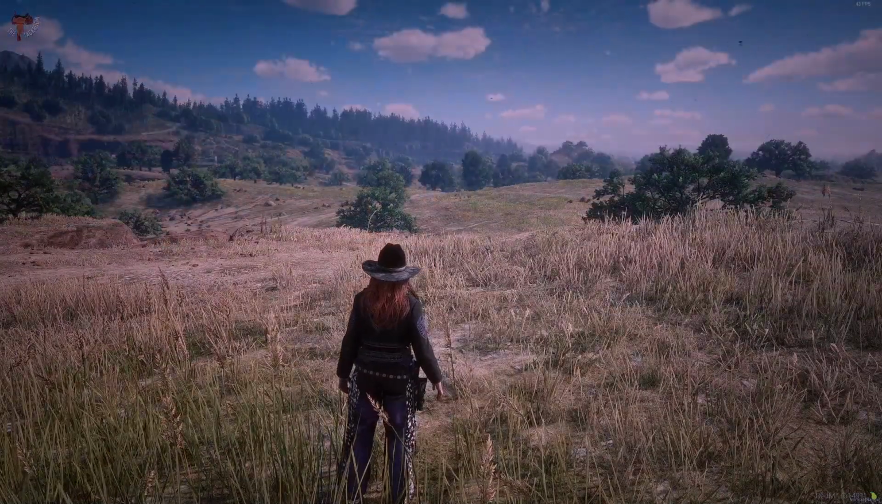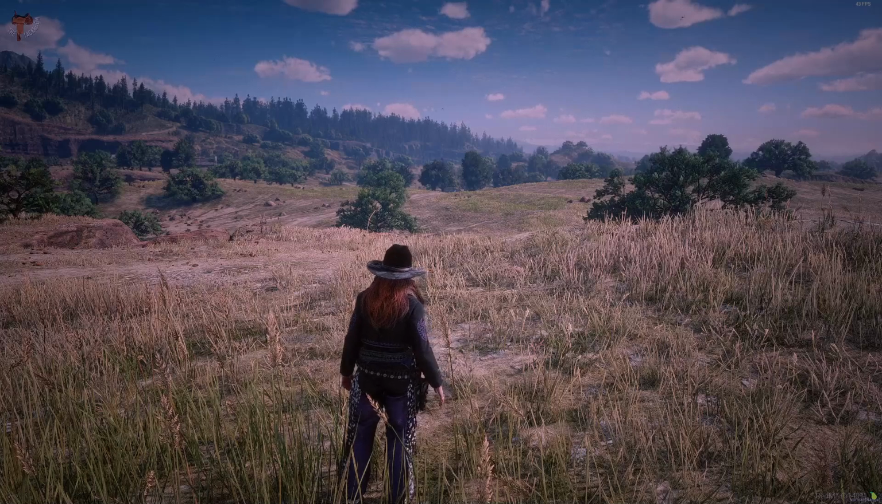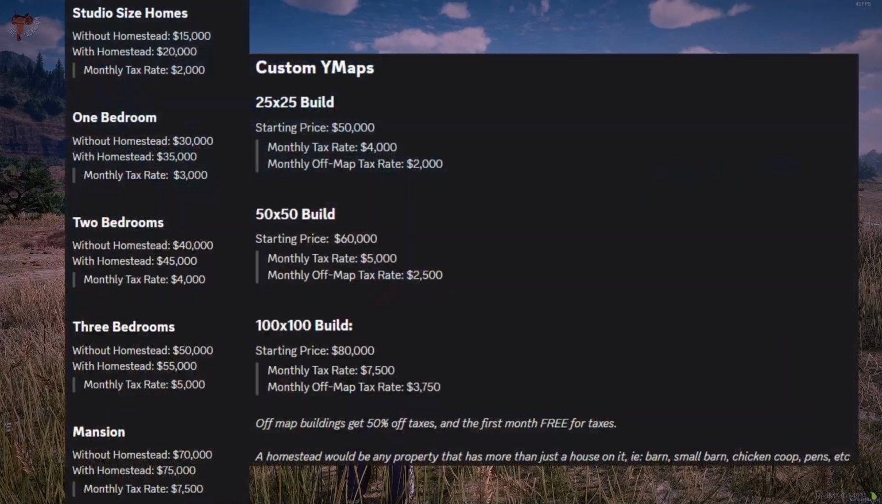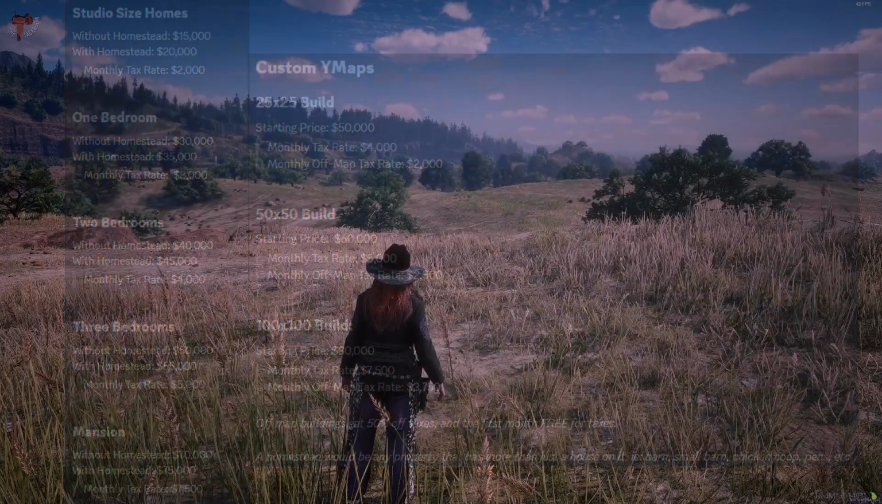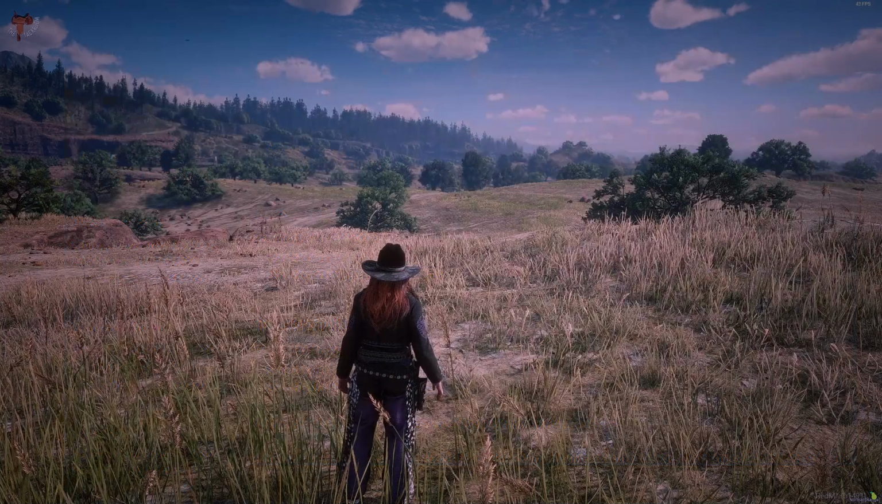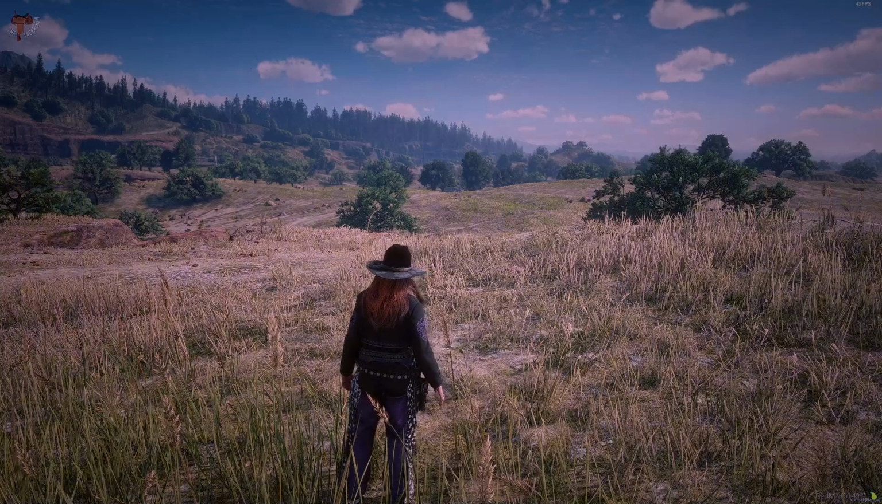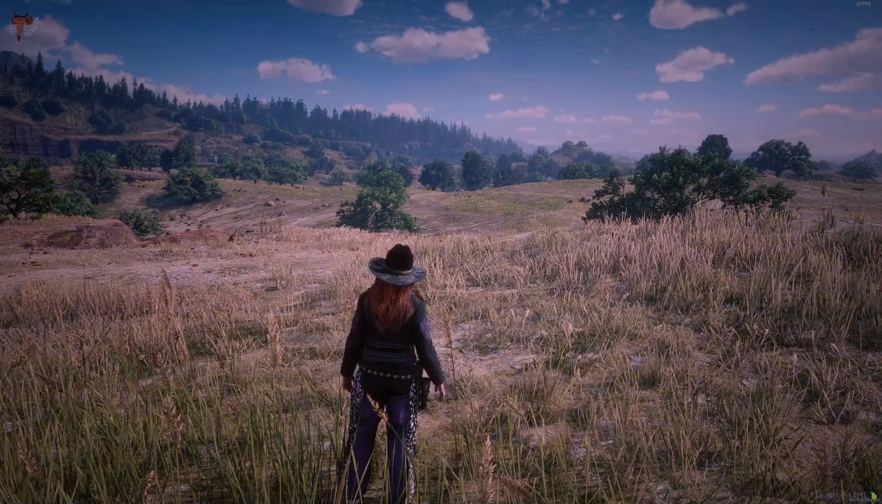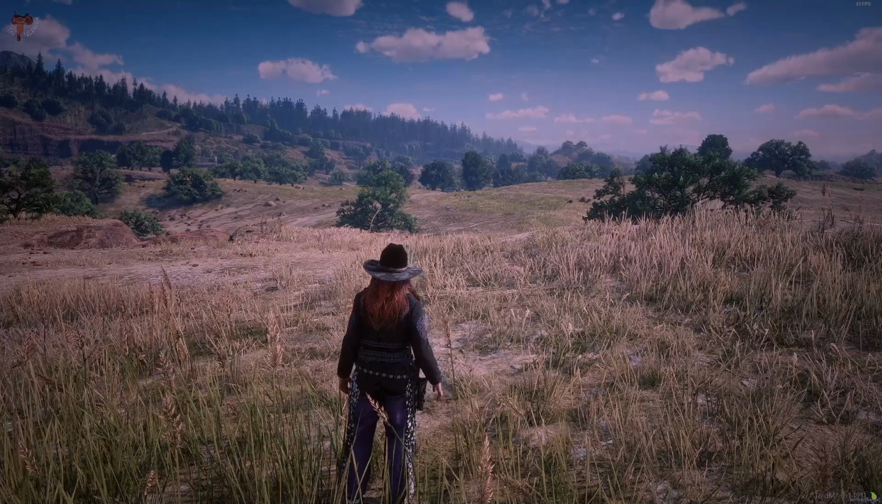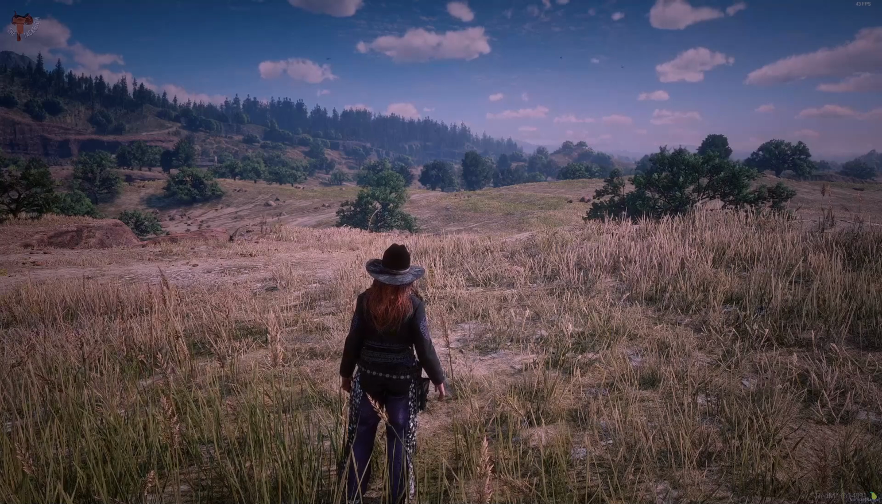We'll jump into the pricing and the taxes. So I'm going to put a screenshot over the video of what our pricing is, so you can have a look at this in our Discord. Pricing varies on studios all the way up into the mansions, as well as the custom Y maps. And with each one of those, monthly you are required to pay taxes. That is a set amount.